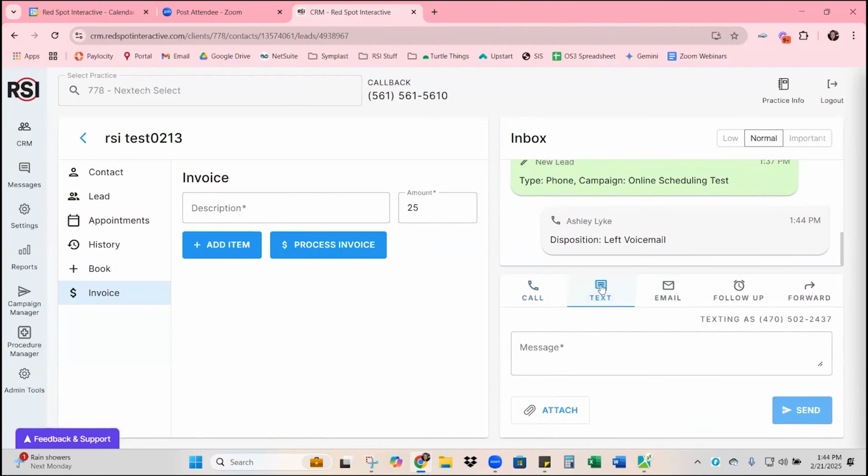Texting has the same abilities as the past one. You are able to send images, PNGs, and JPEGs as well. If there were templates set up, there is a section for templates down here next to the attach button. That way, if you find yourself sending the same text messages or the same emails, we can set up templates for your team to just drop in, do a quick edit, and send them out.